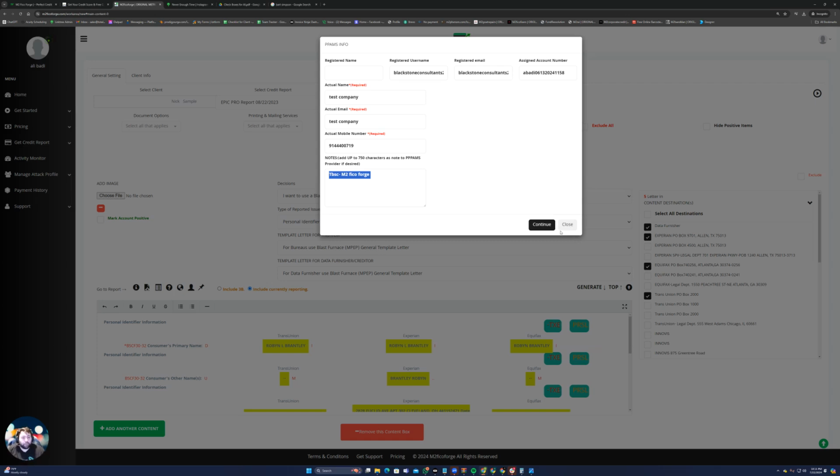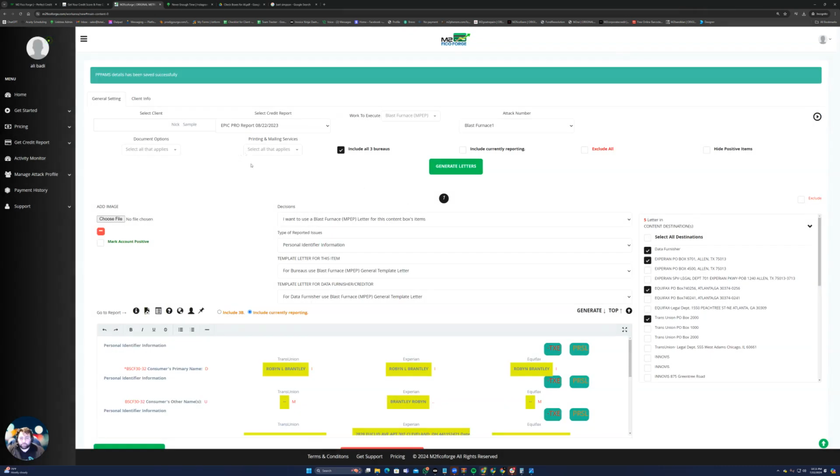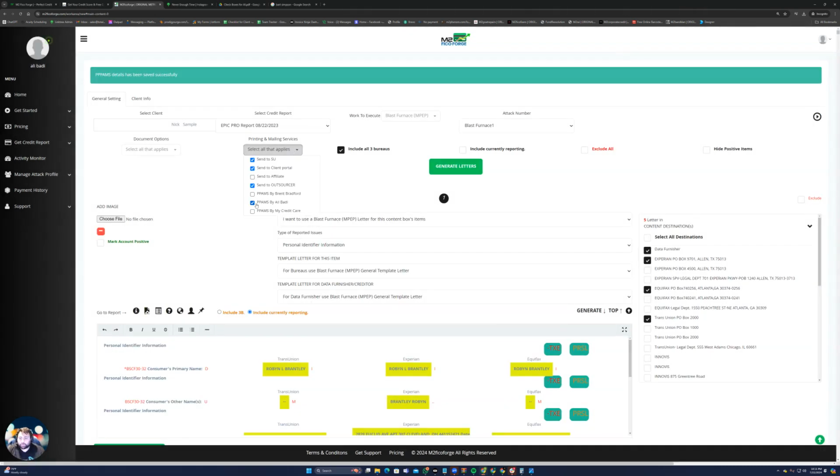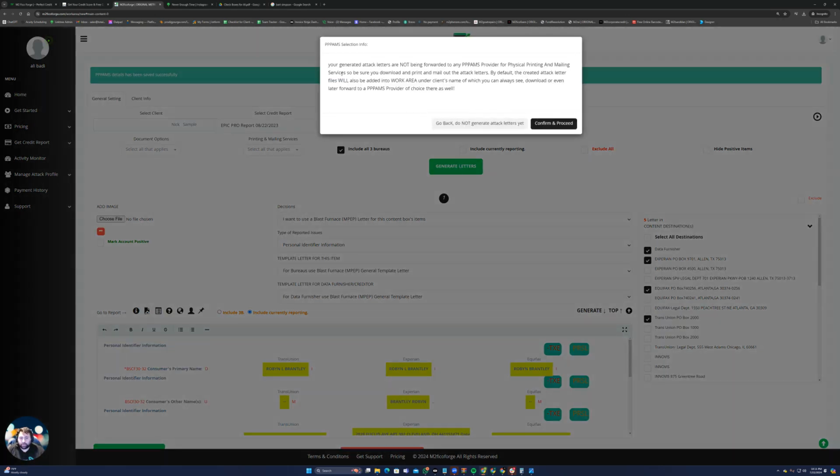Okay? Now, when you're done, you select the PAMs, you click continue. Now, I'm just going to shut it off because we don't need them to message us back. Okay? And now, you're ready to generate the letter. You click generate the letter. Your letters will not be forwarded to the PAMS provider, and we'll click confirm and proceed because we know we don't want it to go to the PAMS area, but we'll show you what's going on. Now let's confirm and proceed. Let's generate this letter.